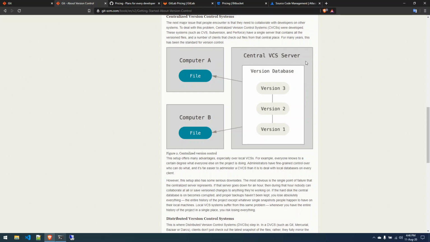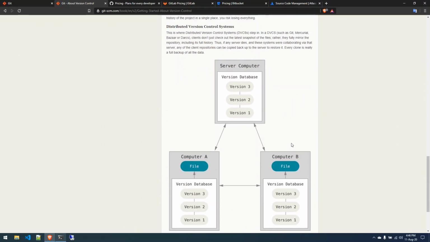In a central version control system, you have to be online most of the time, though you can continue working offline. However, that is your offline system. You cannot commit it. To commit it, you need to come online and then commit it to the remote server, right? Whereas in a distributed version control system, you don't have to go online. You can be offline for 1 week, 10 days, but you can continue committing.